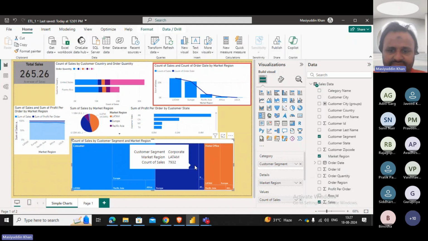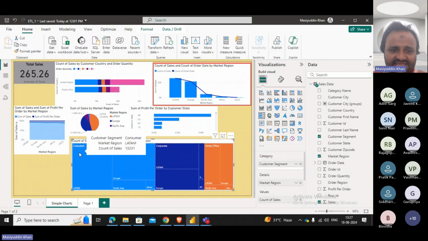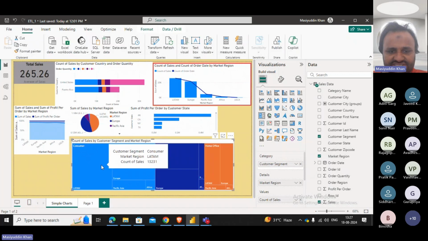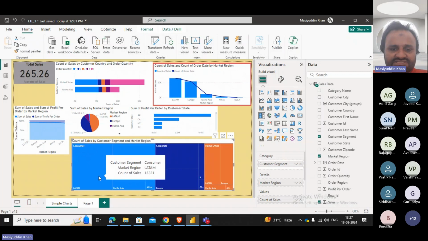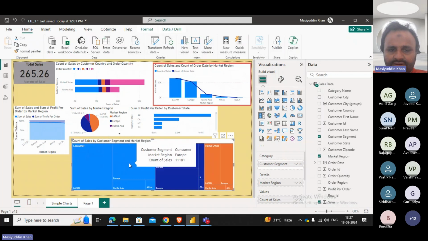So LATAM. This is an easier way we can understand. This is a tree view. The region, you can see, is LATAM, with a count of sales of 1321. You can see that this region is Europe, consumer as it is.